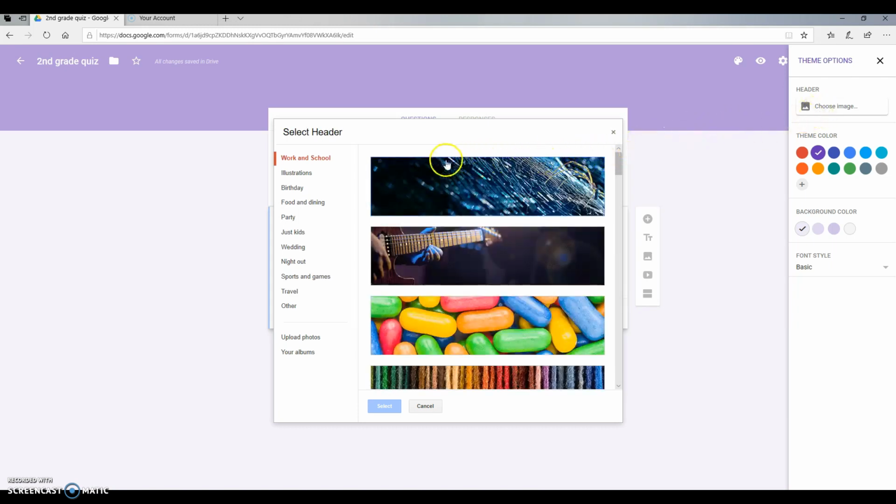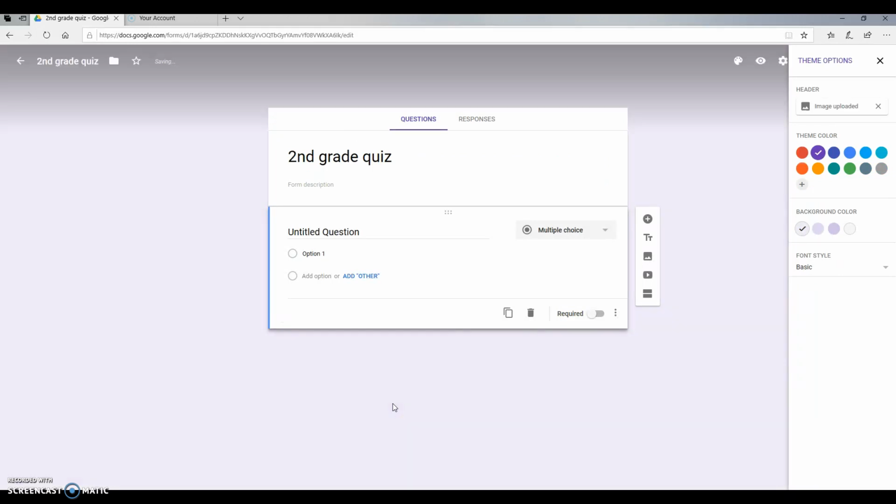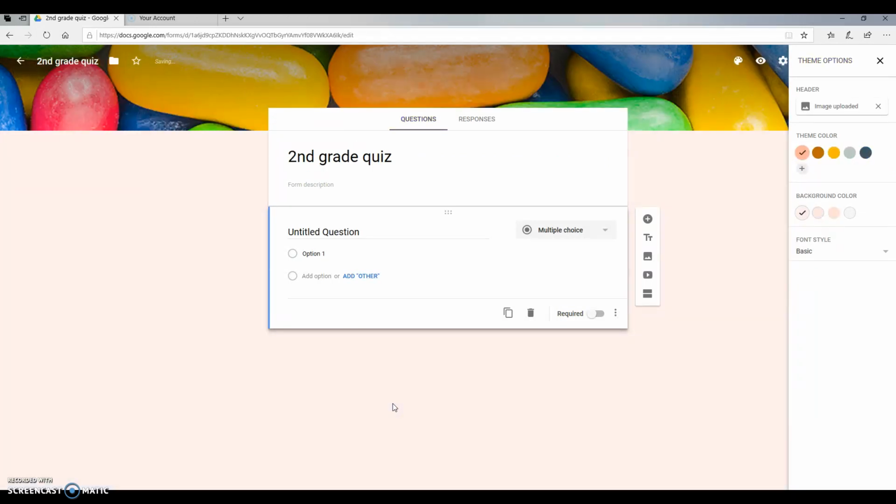There are different topics that you can choose from that show images that they've created, and then you can also choose to upload a photo or choose something from your album. I will go ahead and choose one that is already created. Alright, and then once that is up, you can change the theme color if you want. And then you can also choose the different background.